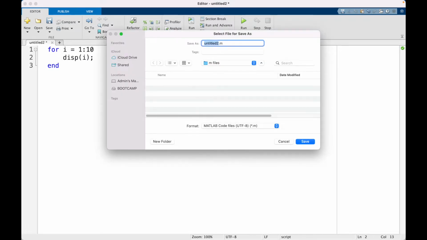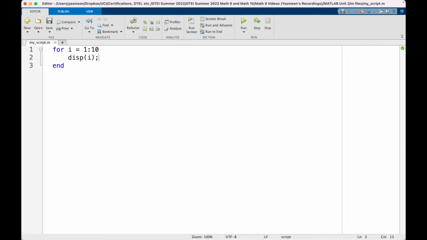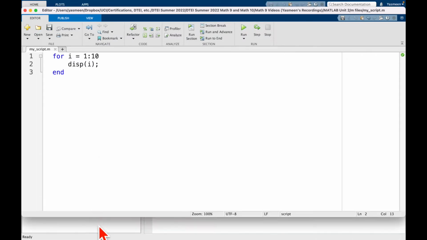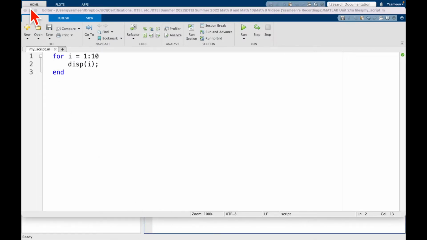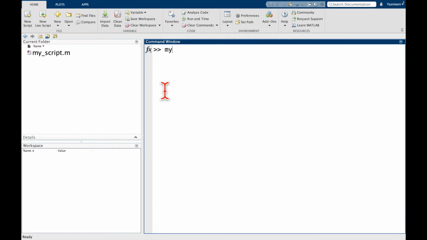Then I'm going to save it, and let's call it myscript. So now it's saved, and I'm going to type myscript to run the script. And we can see here it displays the numbers 1, 2, 3, 4, all the way up to 10.